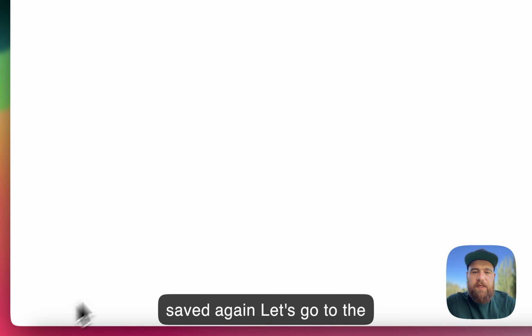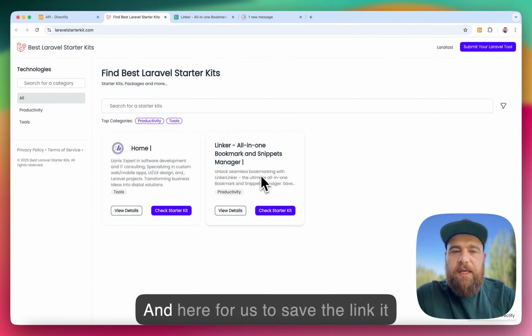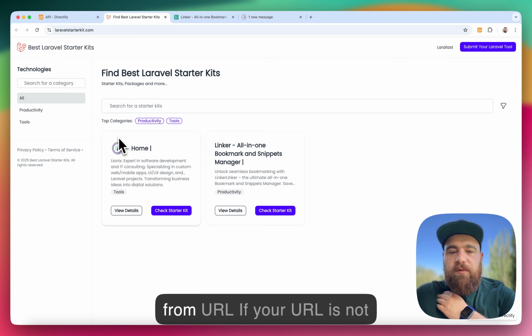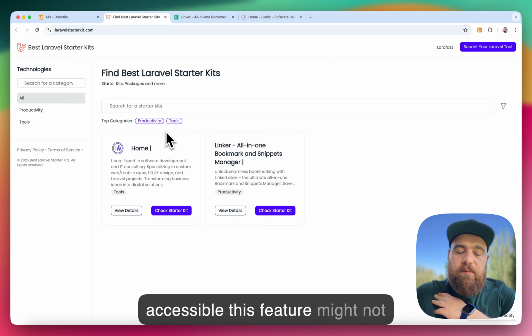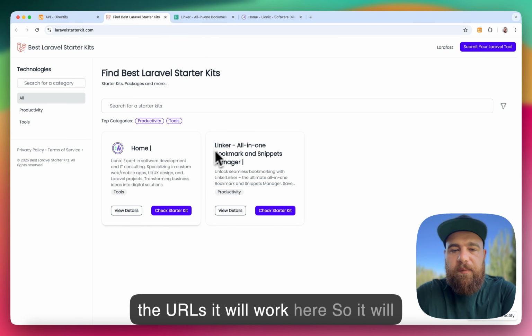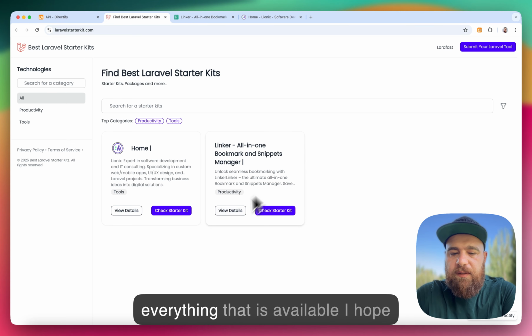Let's go to the directory to check it. And yeah, these two links are already saved. And here for us to save the link, it works the same way as the pull info from URL. So if your URL is not accessible, this feature might not work, but yeah, in the majority of the URLs it will work here. So it will pull the title, description, icon, everything that is available.